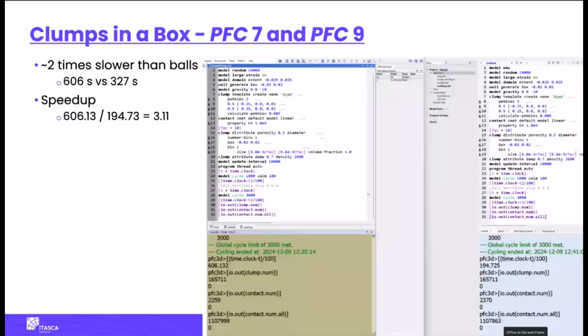And so what you do see is that first off, from balls to clumps, there are 2 pebbles, so you should expect it's about 2 times slower, and it is. So this isn't comparing version 7 and 9. This is just comparing balls with either version, and this is a comparison with PFC 7, but it's the same with 9. 2 pebble clumps are about a factor of 2 times slower than balls. That's kind of the way it is.